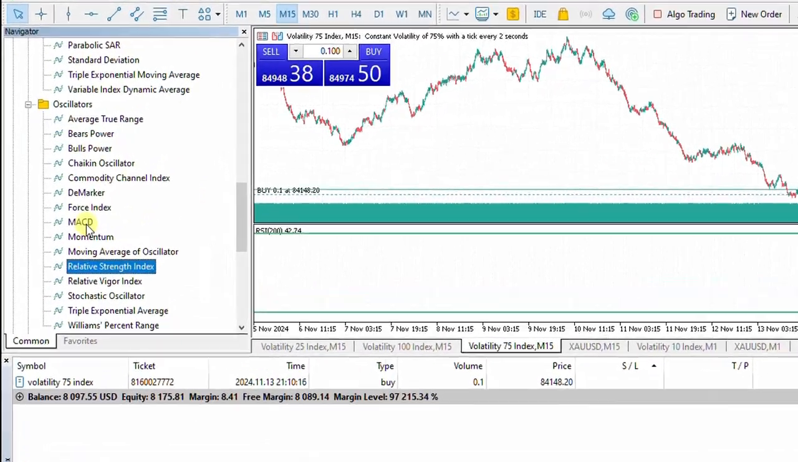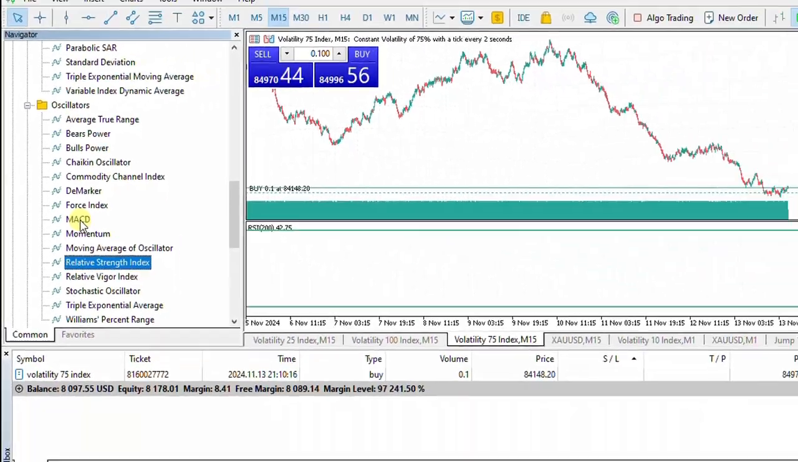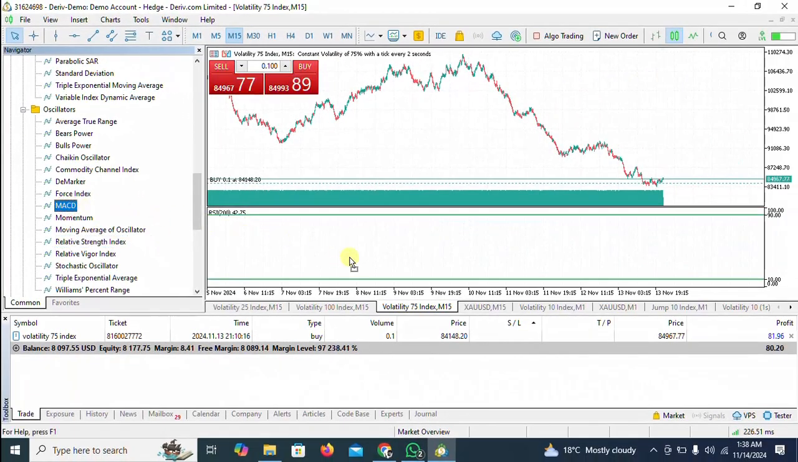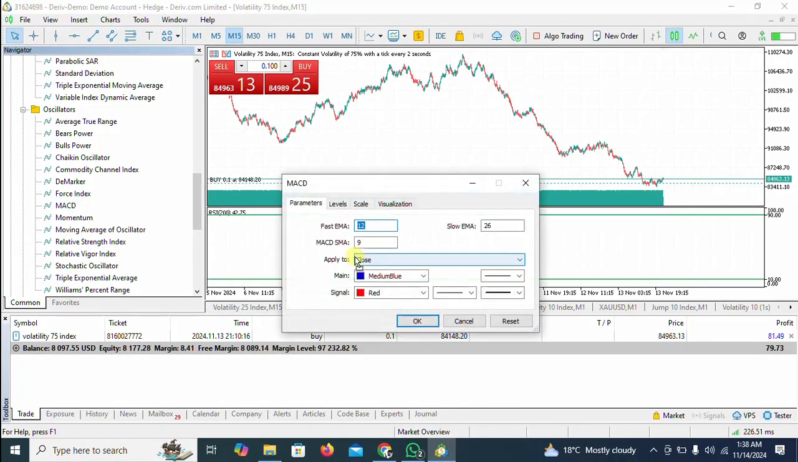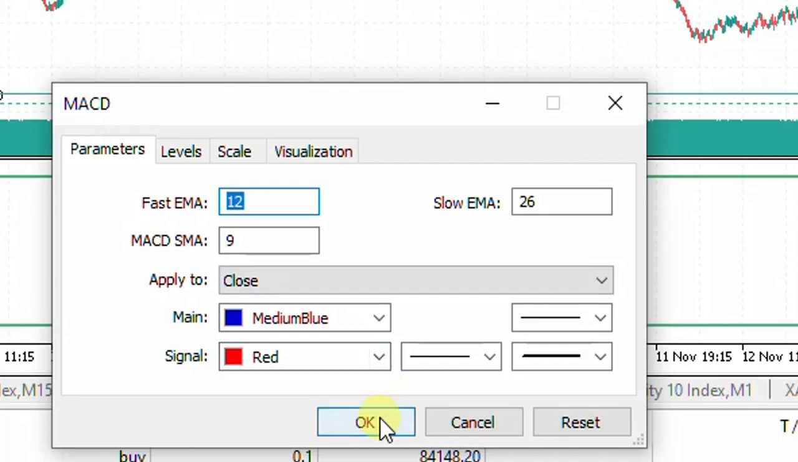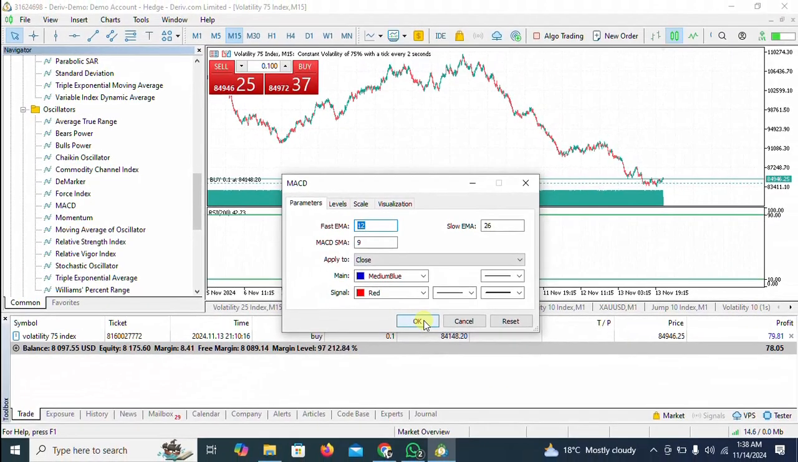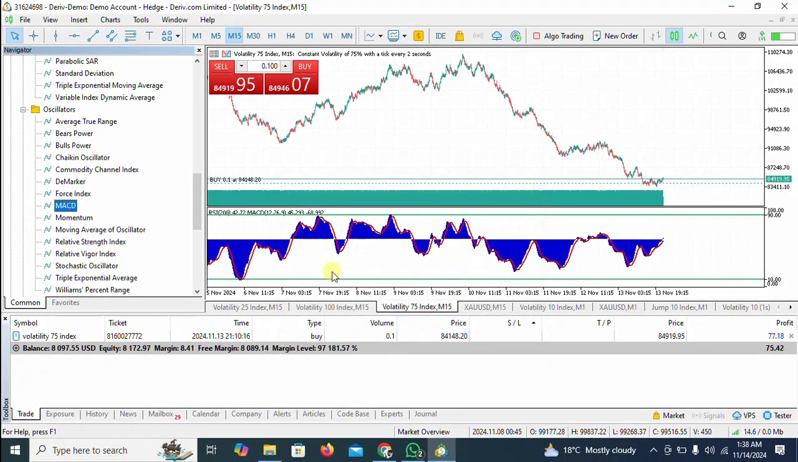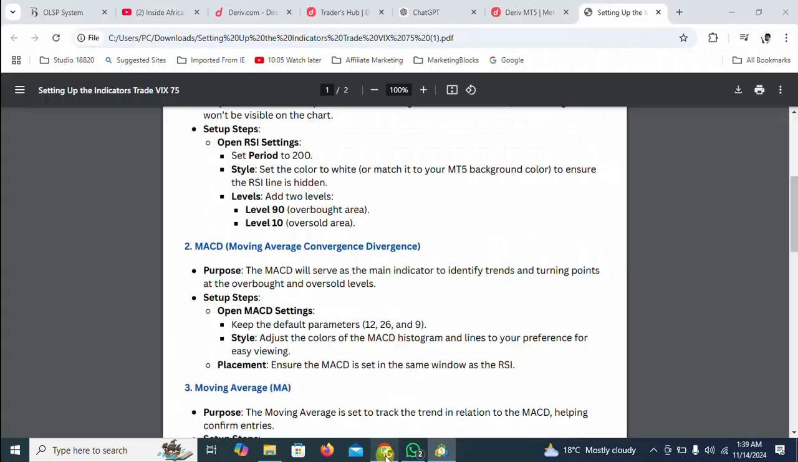So we come to MACD, here it is. I want to drag it and then click OK. Leave it as it is. There you are. Okay, so you can see the MACD has gone into the RSI between these two levels, 90 and 10. Okay, and then let's go to our third indicator.